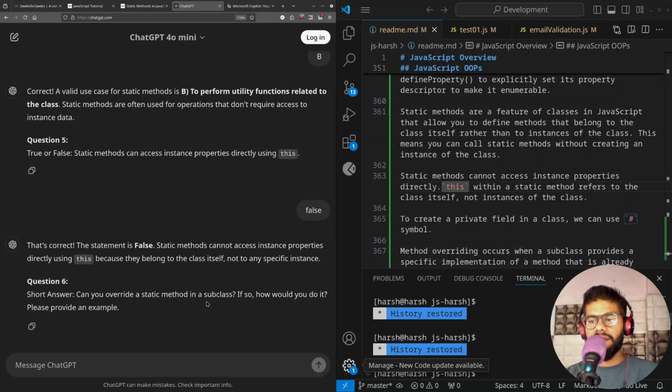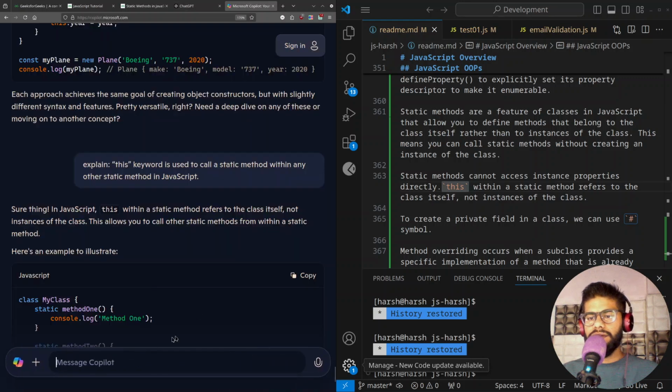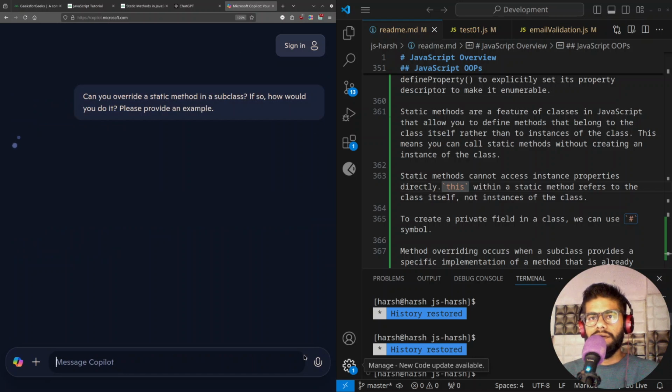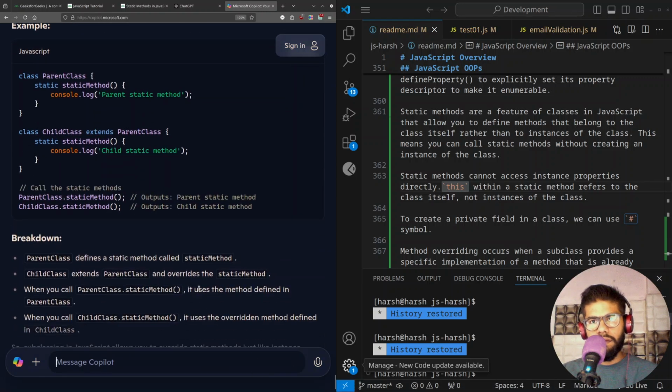Can you override a static method in a subclass? If so, how would you do it? Override a static method in a subclass. I haven't heard of this. So let's ask the GPT. Okay, just like a normal method, we can override this as well.